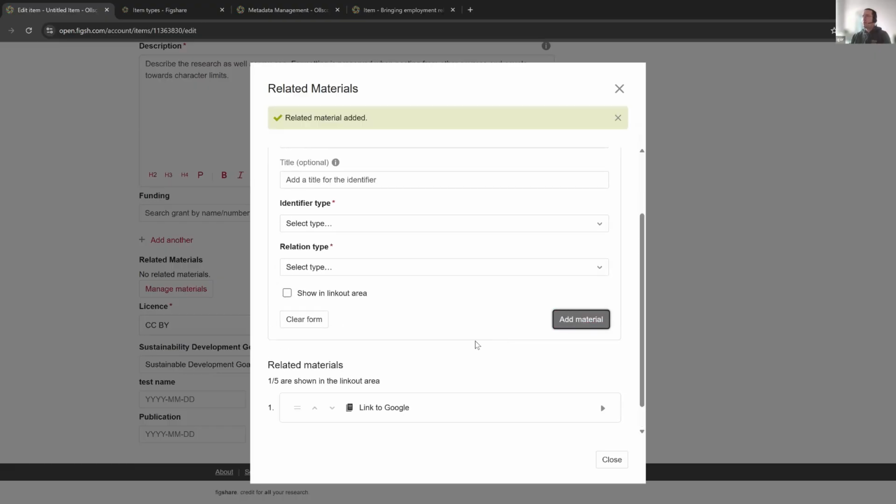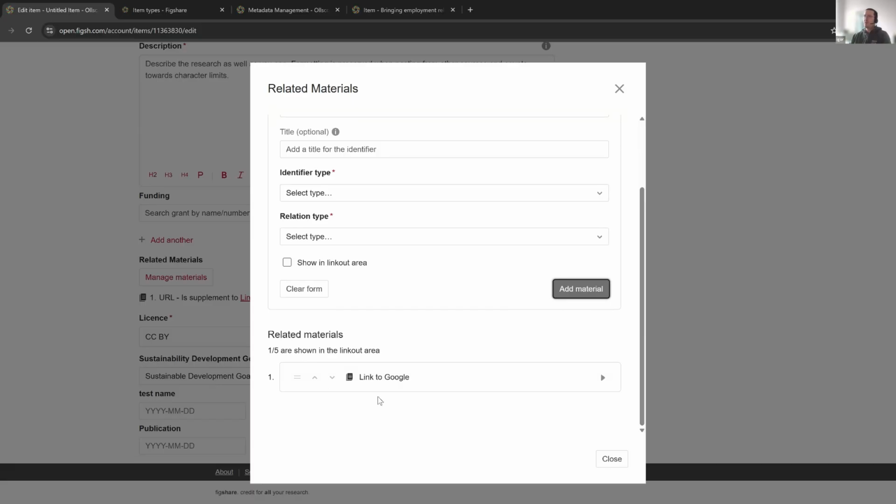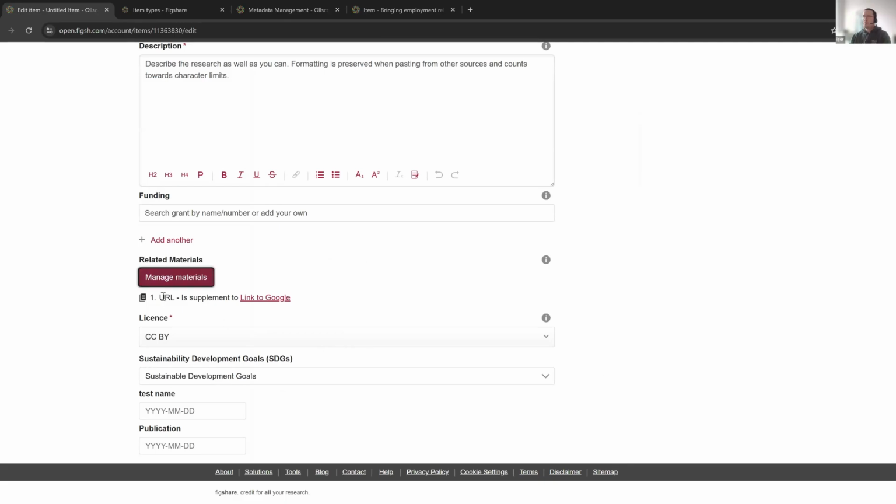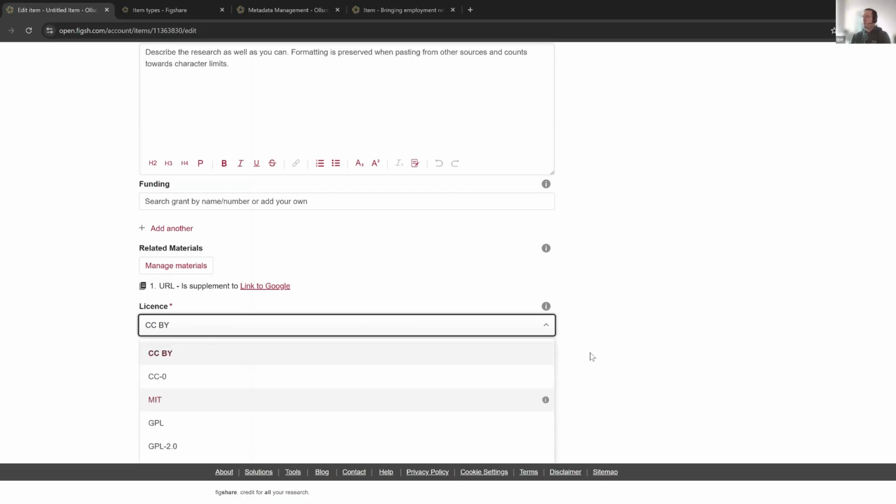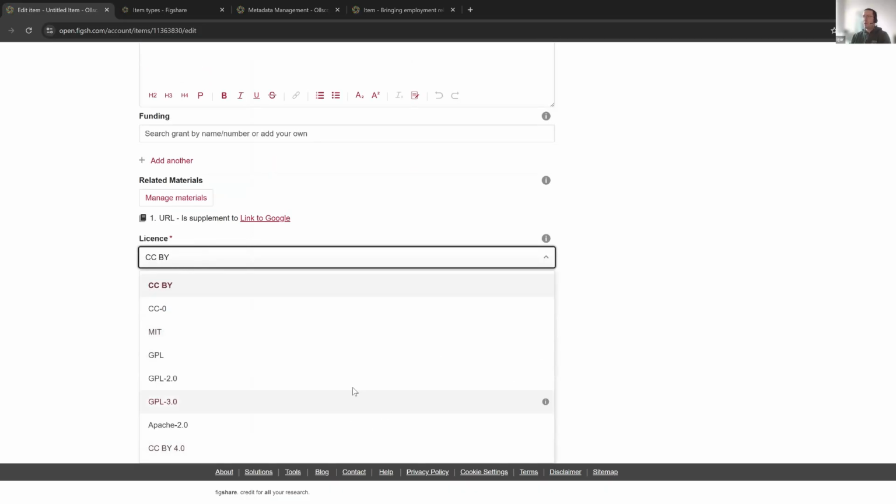So if I add that material, I get it shown here, and I can add multiple. So you can have various links available, not just the one. I'll stick to the one for now, and you can see it's been created there. Then there's one more mandatory required field that you have to fill in, which is the license that you want to apply to the item that you're about to create. And you get a choice of all the popular license types that are available here. And you simply select the one that you want to use.